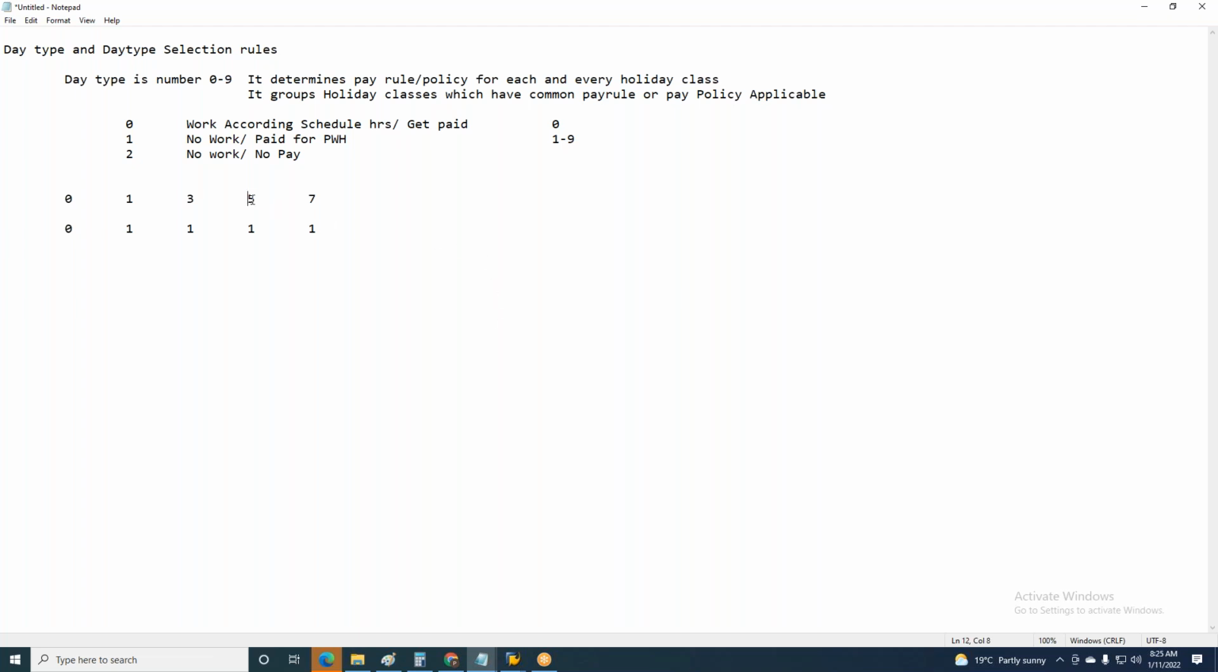Let's say religious holidays are paid extra. There are religious holidays I grouped with the holiday class 5, paid extra. So you can use any number between 3 to 9 for the day types. So totally you have policy 0, you have 3 to 9, any number.